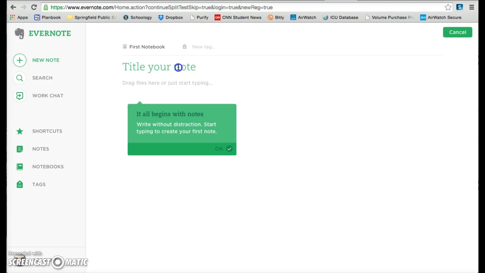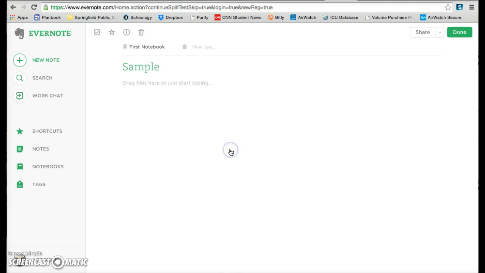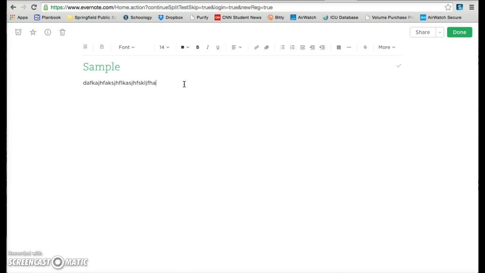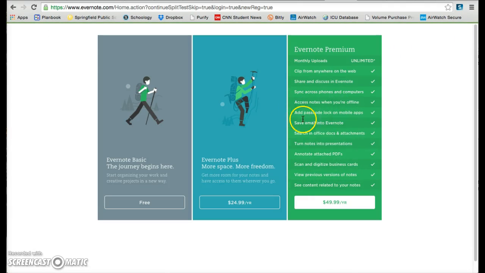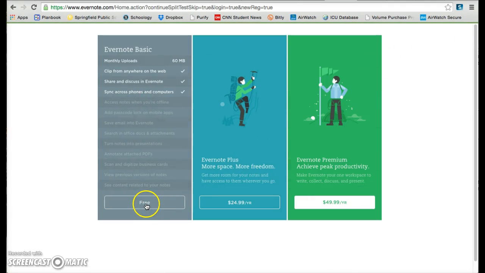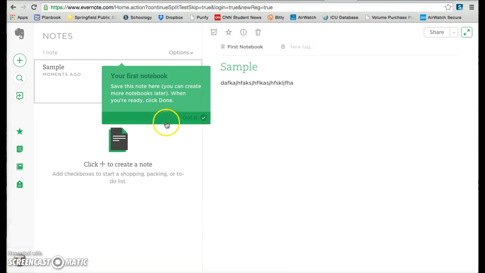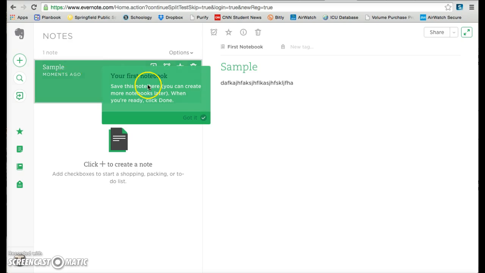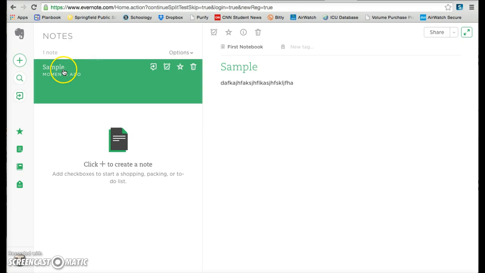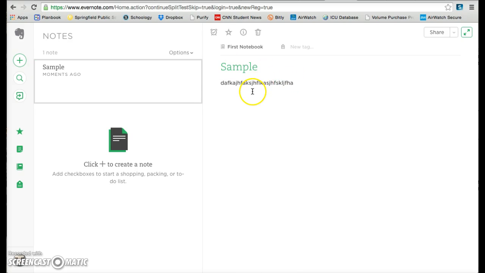So we're just going to make a pretend note here. I'm just going to call it sample note. And then hit OK. You could start typing like they said, starting to make the note. You could drag a file in to add to that note. But when you're done, they want us to make sure that we are in the free account. It's going to show up in your first notebook. Okay, so there it is. My first notebook has a note in it that's called sample.